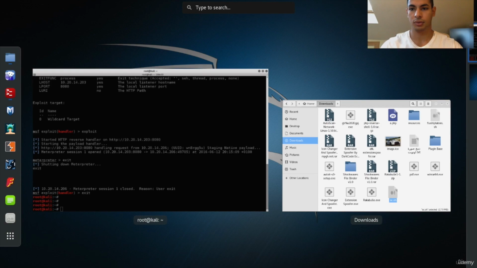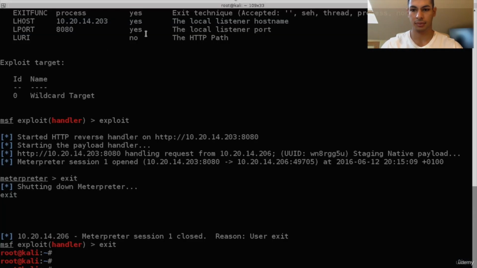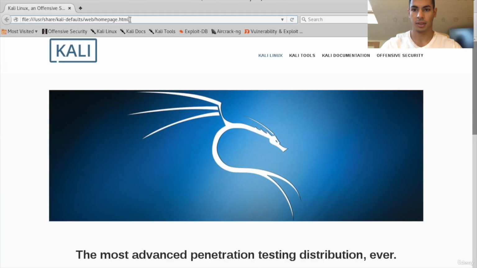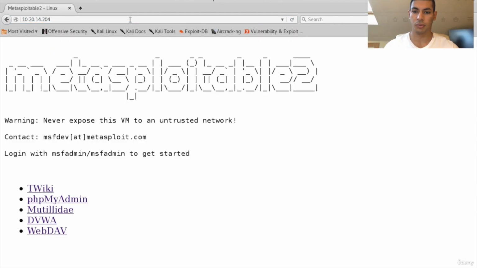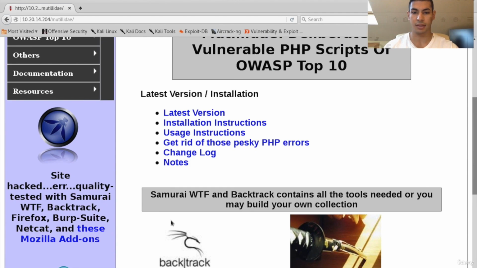and open the browser, and go to 10.20.14.204, you'll see we have a website here made for Metasploitable. So as you can see, a website is just an application installed on the web server. You can access any of these websites right here, use it, and test its security.